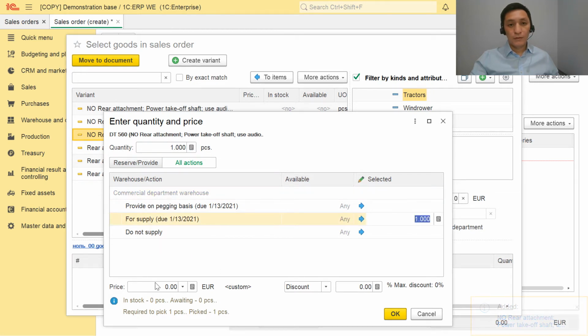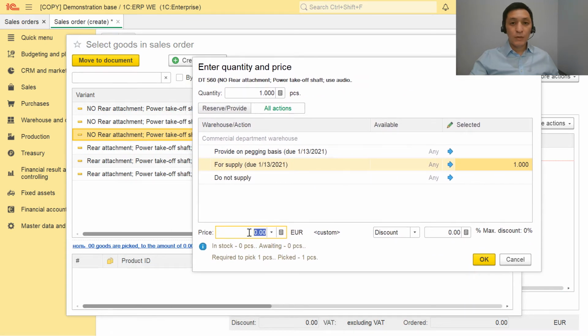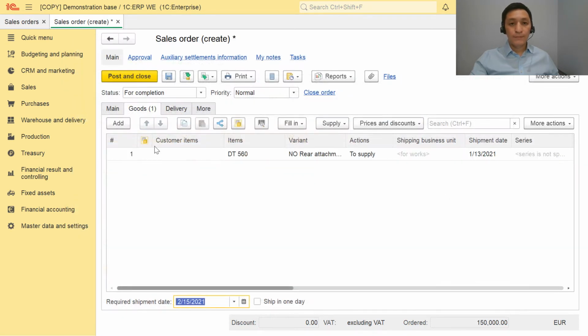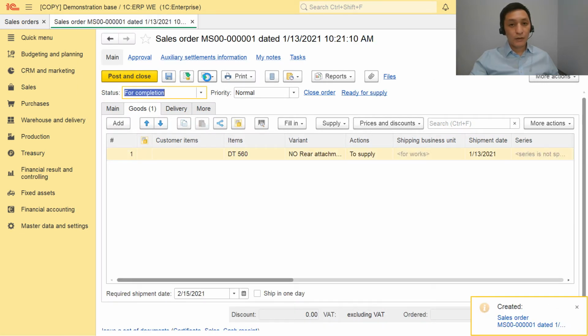Great. Choosing the created one. Then we specify the quantity and the price, taking into account all selected product options. Okay, move to the document and post it. Then, based on the sales order, we are directly placing the production order.